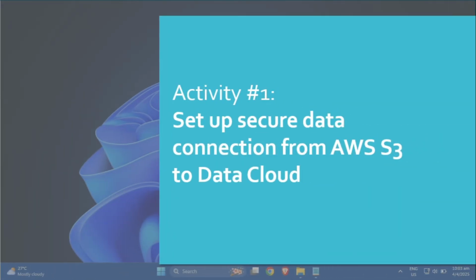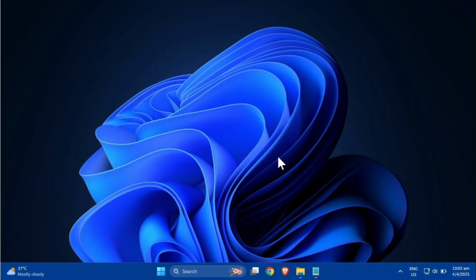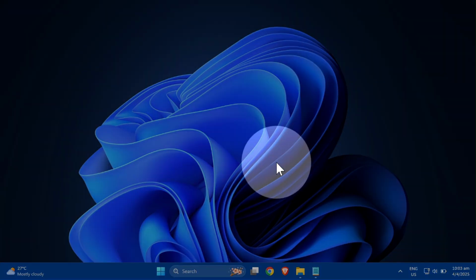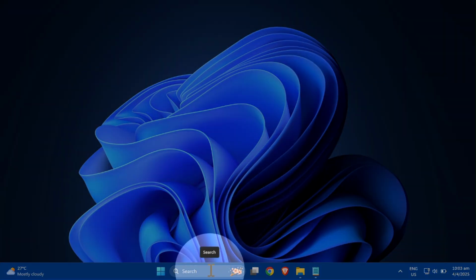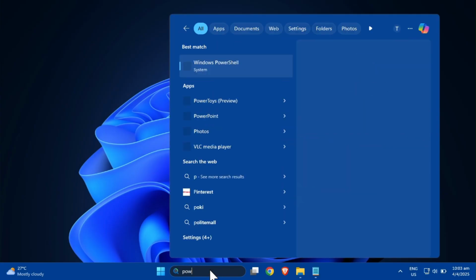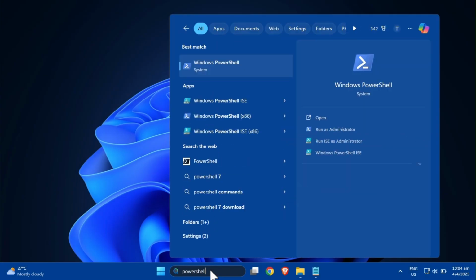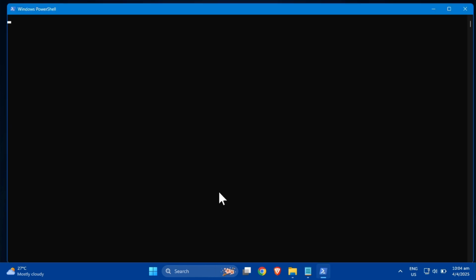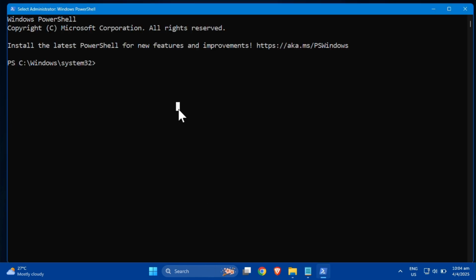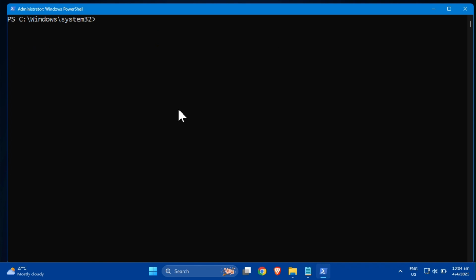In the first activity, we need to generate a digital certificate to secure the connection between AWS S3 and Data Cloud. I've installed the OpenSSL Toolkit. Check out the description below for a link to download the installer. Now, I'm launching the PowerShell command line terminal, changing the working directory to the temp folder. This is handy to keep all the files needed in one place.